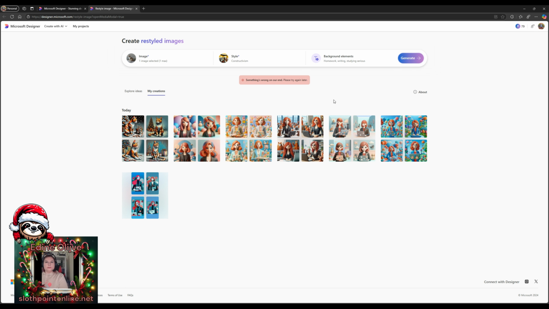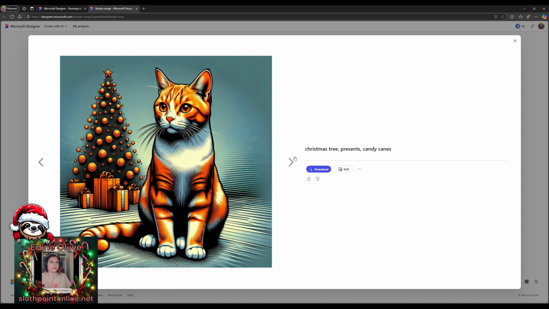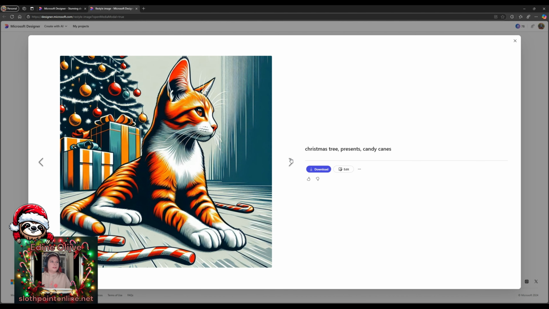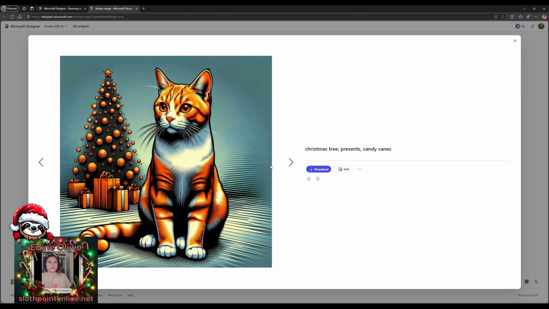Once again, there's something wrong on our end, which is not the best for this video, but I've done this exact prompt yesterday, and these were the results. As you can see, it doesn't look entirely like my cat, because my cat looks more like this. But it makes some really nice custom images, and it did add everything that I wanted.